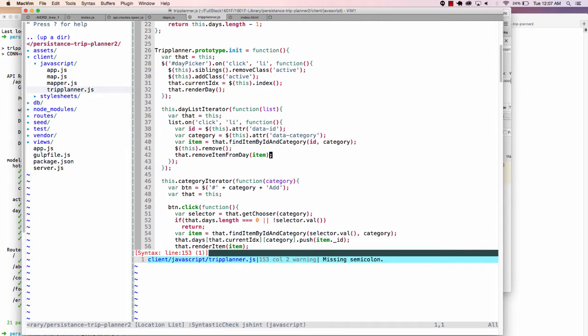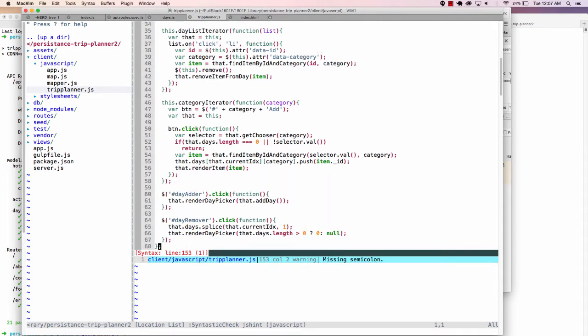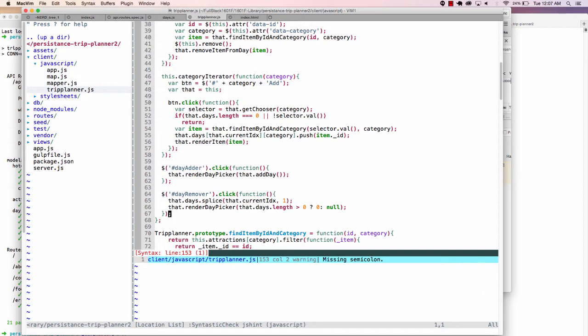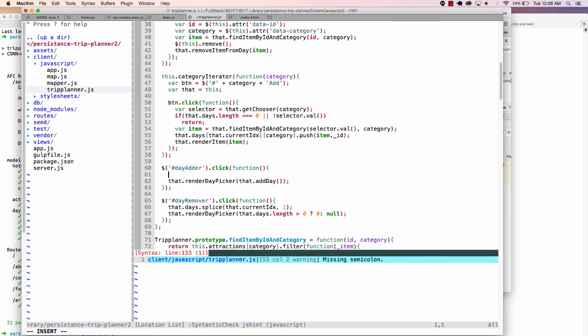If we look at our day adder here, we've got this add day function. What we're going to do, instead of setting up that add day function, is when we go to add a day, we could actually do a $.post. There's no data that you have to pass when you're adding a day, right? It just ends up creating a new day.